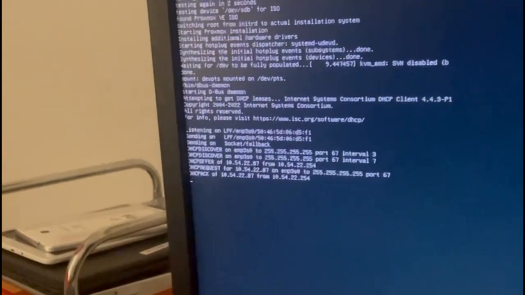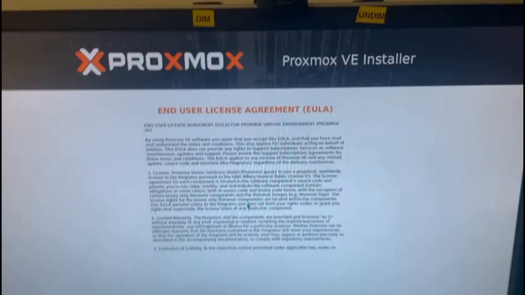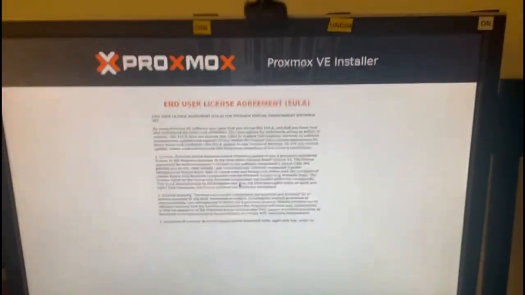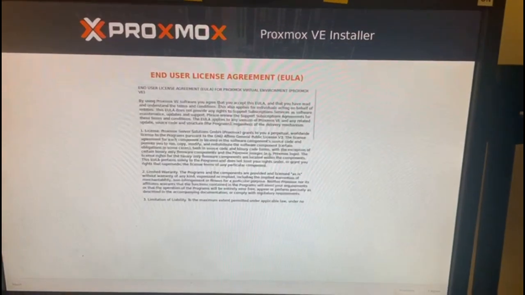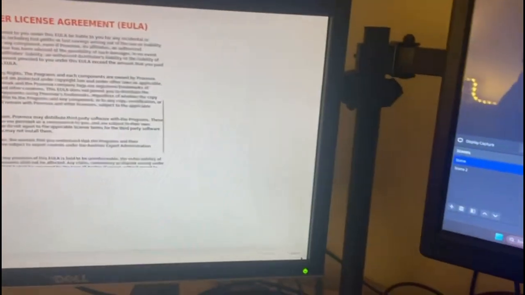So that's excellent. Now what it's going to do is assign IP addresses, get DHCP servers, etc. And we'll be back when we're on the boot screen. Alright guys, we are on the boot screen. We read this through, you don't have to. We're just going to click accept.